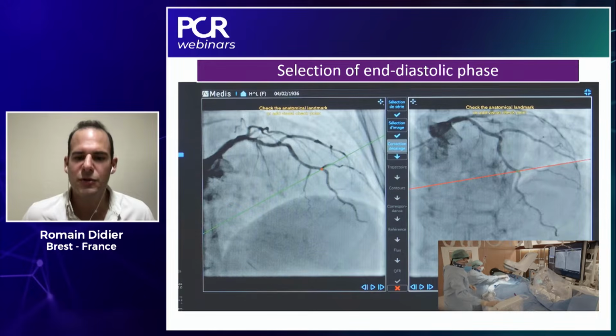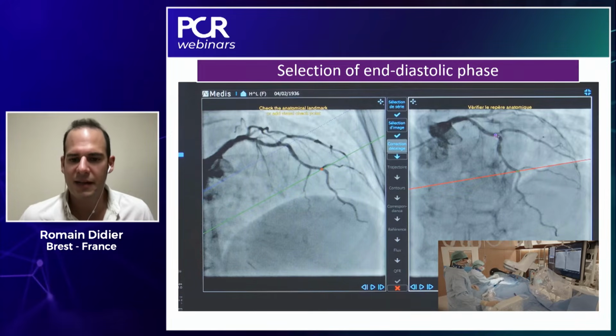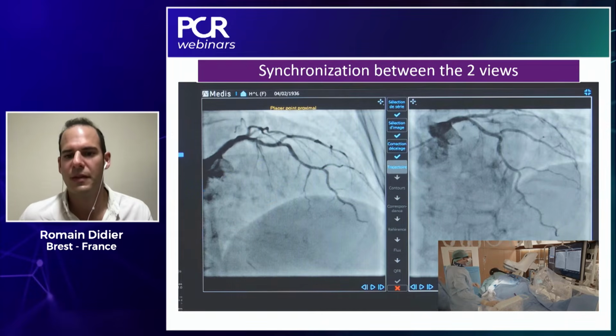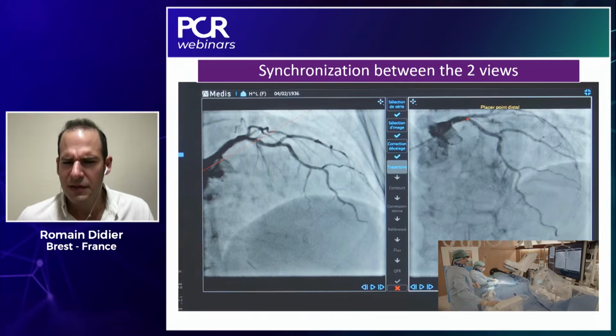Now we need to link the two views. In order to do that, we select a landmark point, usually a bifurcation, like here, the diagonal and the LAD. We use a secondary point to double check if it's correct. Here we double check with another bifurcation point, and we see it's not totally perfect. So we make slight modifications in order to perfectly synchronize the two views. Now the two views are synchronized.